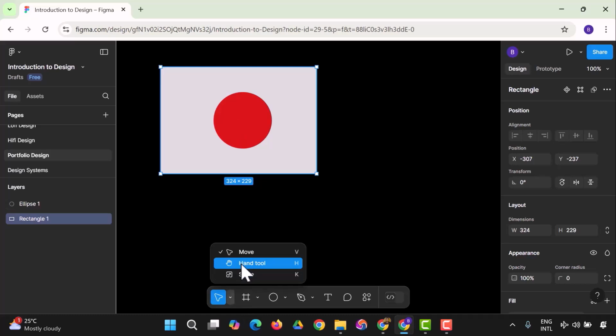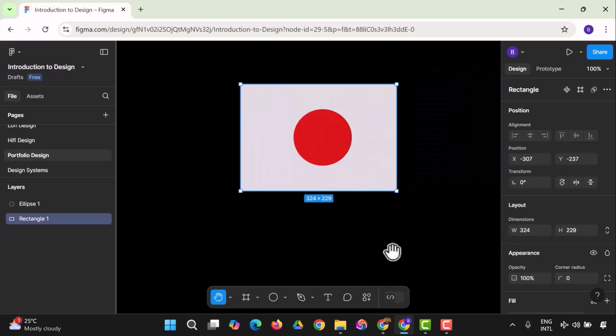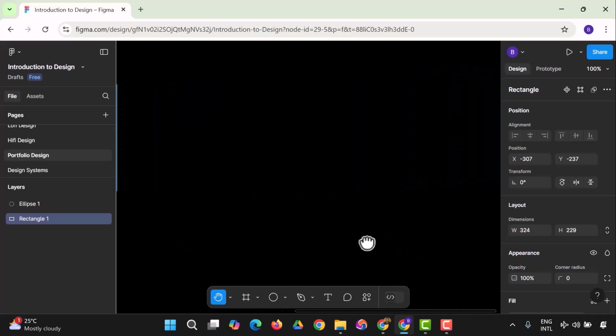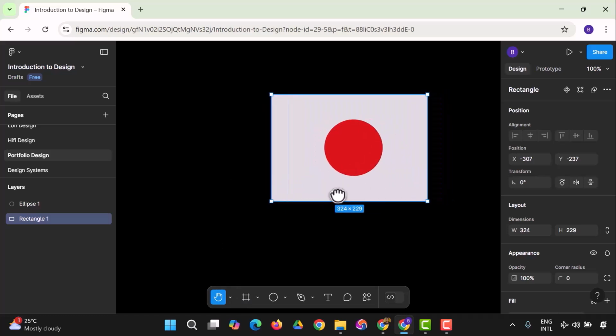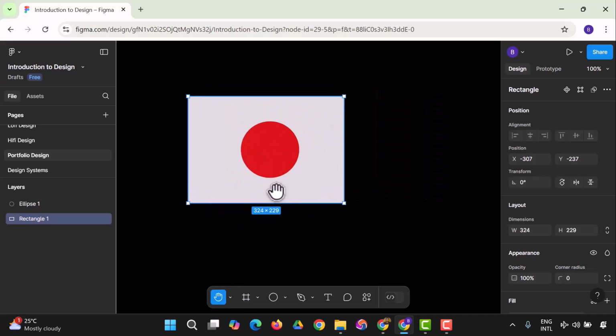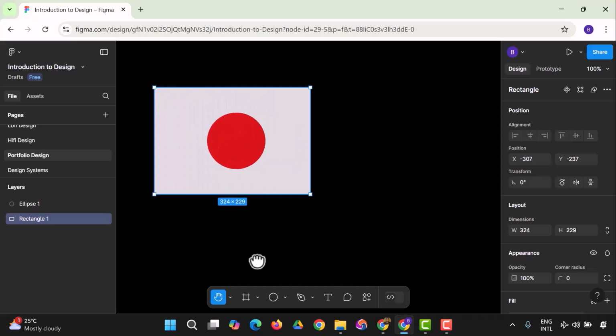Then when you go to the hand tool, what the hand tool does is for you to navigate this panel. So you could use your hand tool to shift around the canvas area. So that's what the hand tool is used for. So the move tool is used to move your elements around. Without the move tool, you cannot move your elements around in the layers, but with the hand tool you can move around the canvas area.